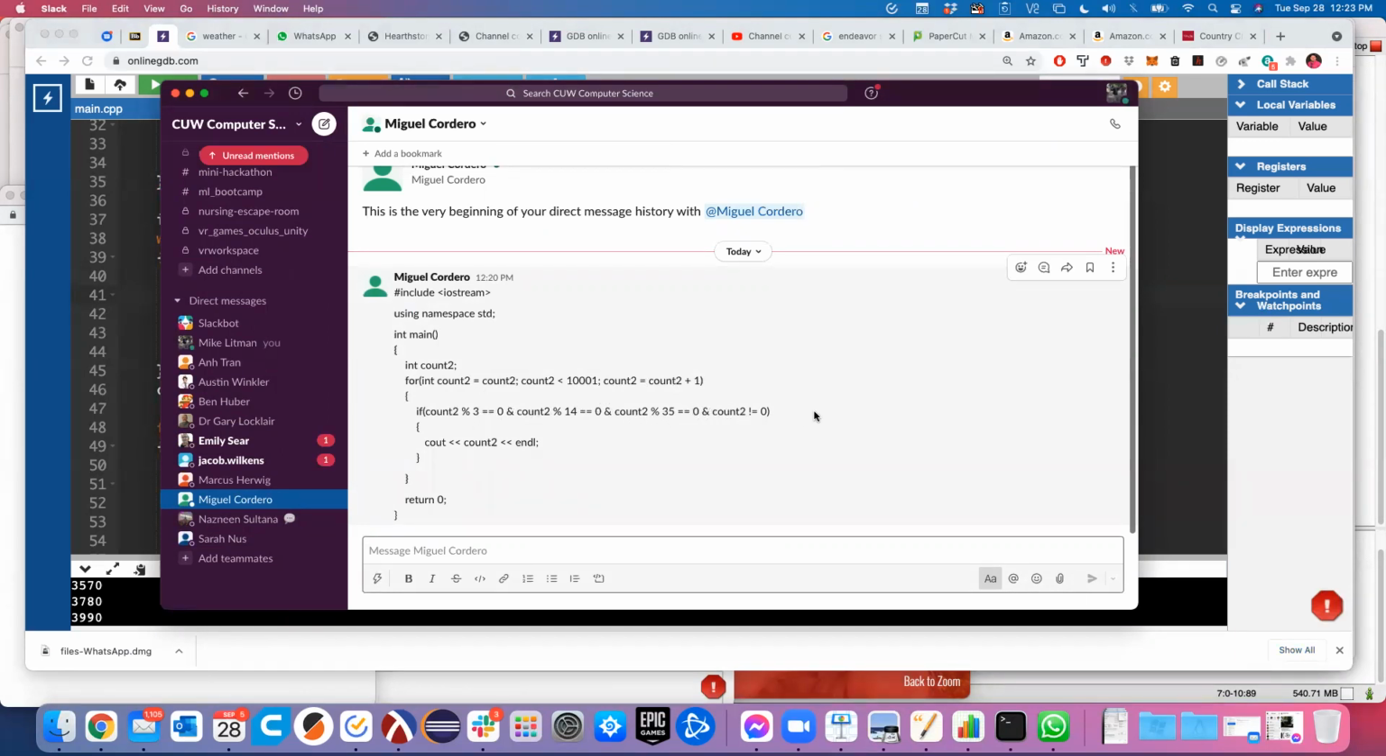Count 2 is not equal to 0. Oh man, this is really weird. So you're creating a variable called count2 and you're not initializing it to anything. So count2 here is a variable that does have a default value, probably of 0, right? But you never gave it a starting value.